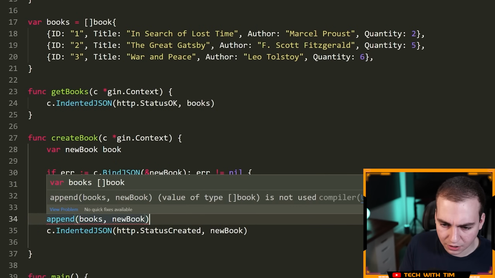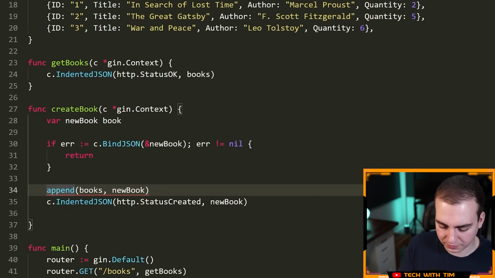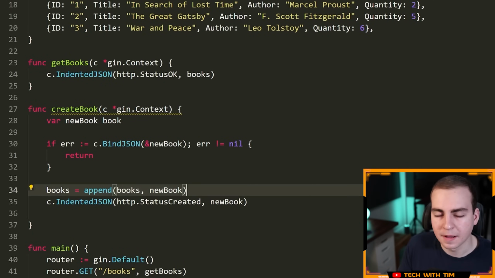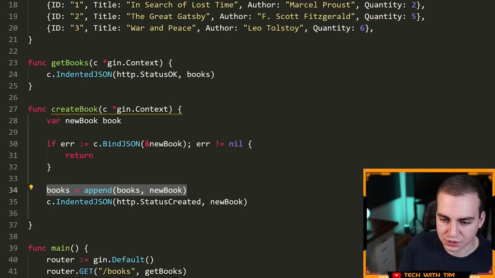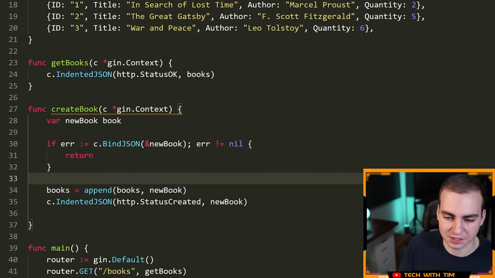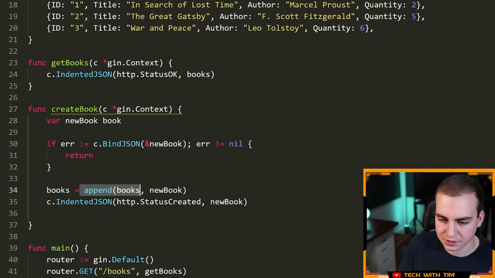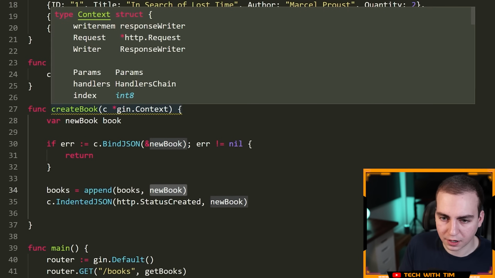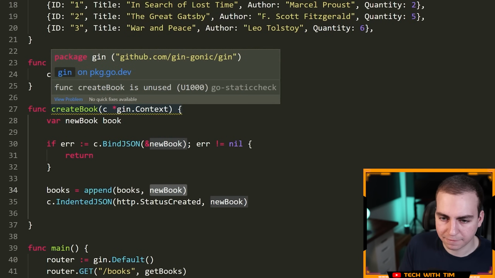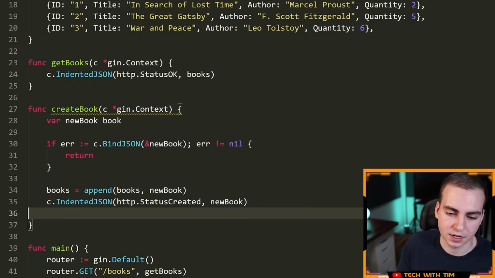Now, what is the error here? Value of type Book is not used. My apologies here. I totally forgot that I need to do books is equal to, and then append books newBook. I come from many other programming languages, so often I make that mistake in Go. Anyways, there we go. We have books is equal to append books newBook. What is the problem here? Function createBook is not used. Okay, we're going to use that in one second.